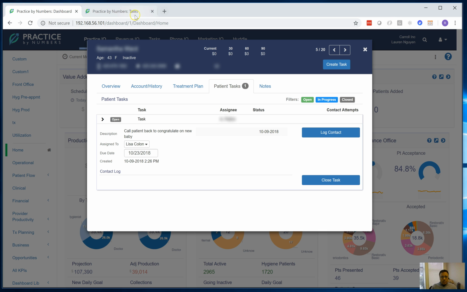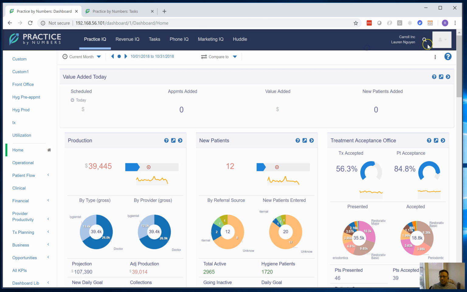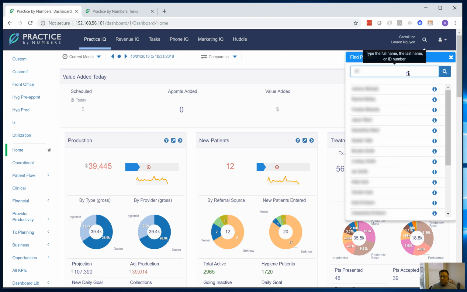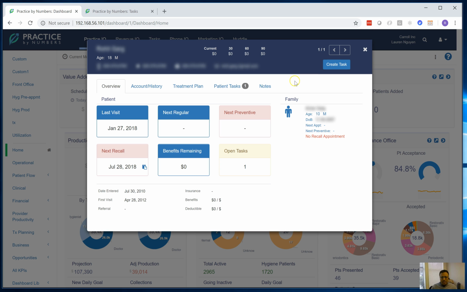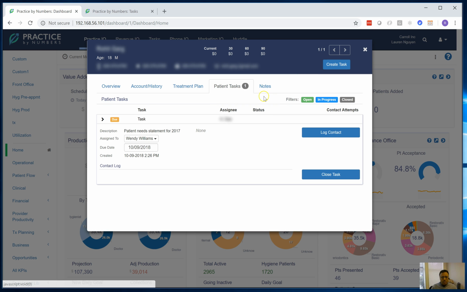And now, when I'm back in my task list, it will be there, or I'm going to bring that person up right here. And if I click right here, that patient is going to have a task, which is due today because I put the date of 10/9 as a due date, and the patient needs statement.